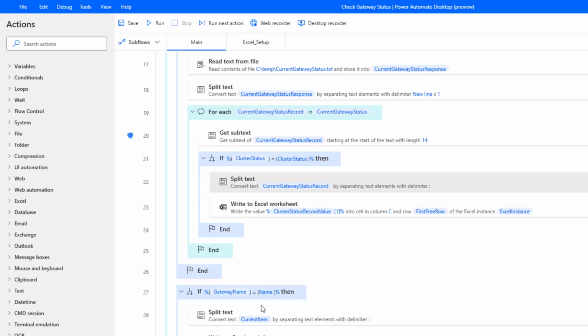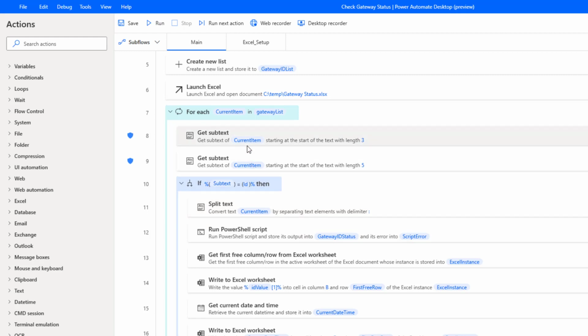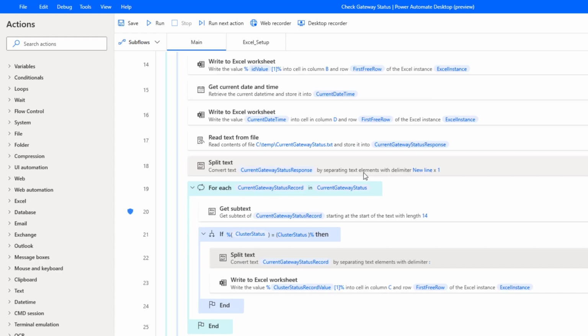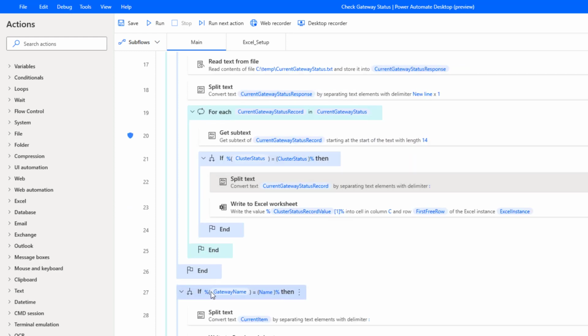Now, the last step in our loop is to get the gateway name, and we will capture that from the original text because we've already processed the ID, and we have also got the subtext just in case it is name, and so that's why we're going to then just process the name. Once again, if we see that the gateway name is equal to namespace, we know we're on the right record. We'll then split it based upon the delimiter, and then add that name into the Excel spreadsheet.